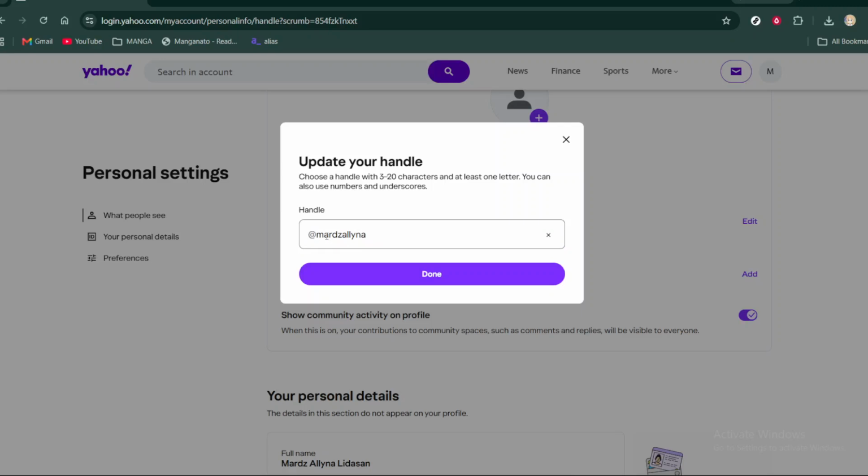Now type in your preferred handle. This could be your first and last name, a professional version of your name, or even just your first name if that feels right. I'd recommend keeping it clean and simple, something you'd be happy for a boss or a client to see. Once you've got it typed in, don't forget to click that blue Save button right there. It looks small, but it's powerful.